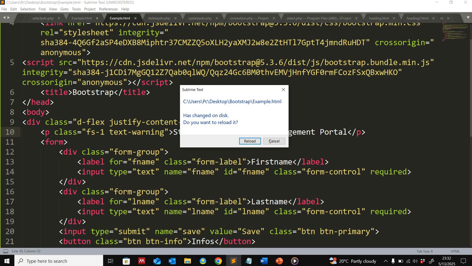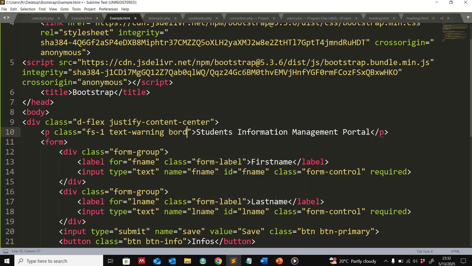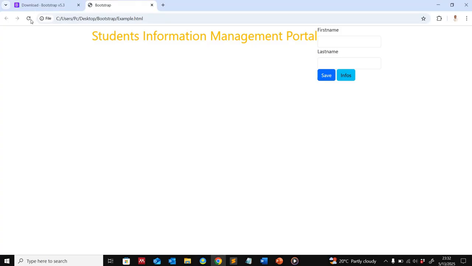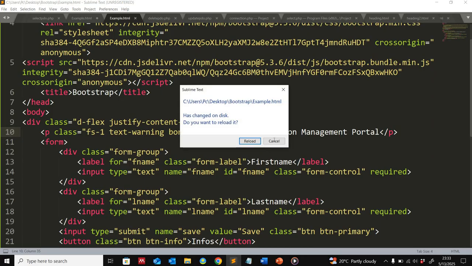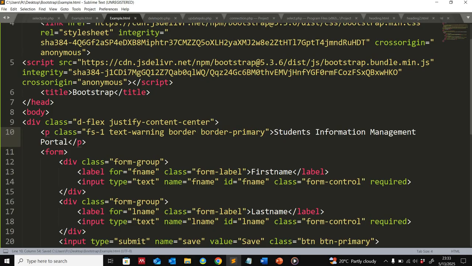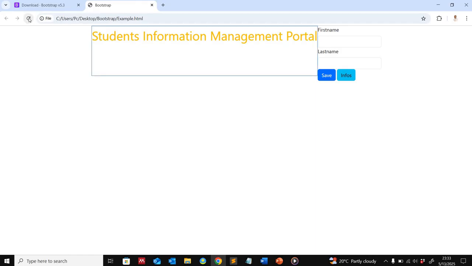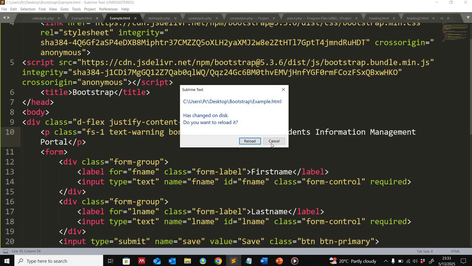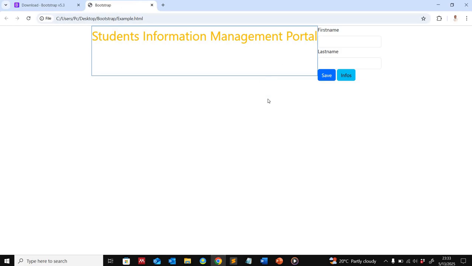and we also apply a border. So if you want the text to be inside a border, we just apply the border like this. So the border, we can even provide it with a color such that we add another value, which is border dash. Let's say the border, we apply the blue color. So blue, we use primary. So border primary. This primary means the color of the border. So we refresh. Yeah, this is it.